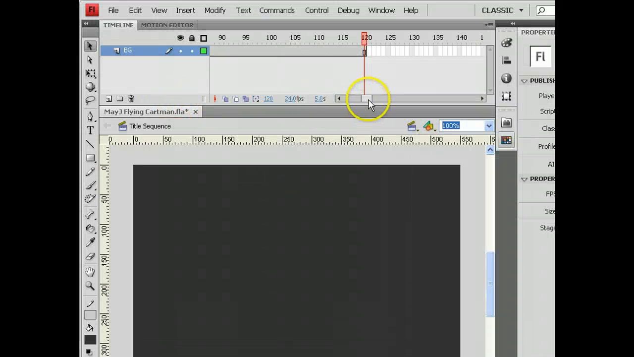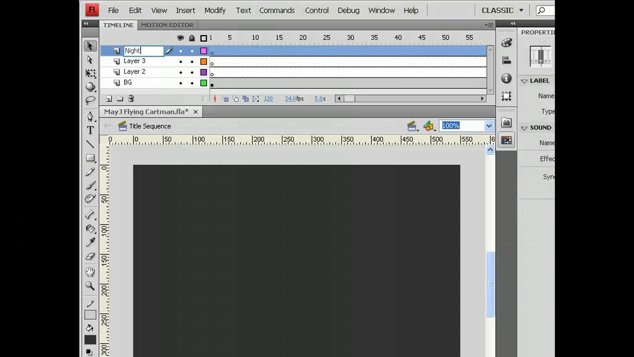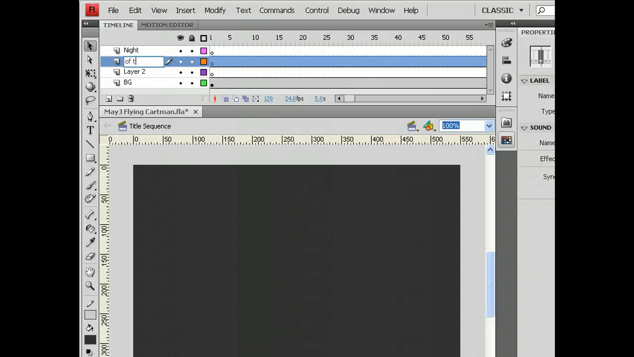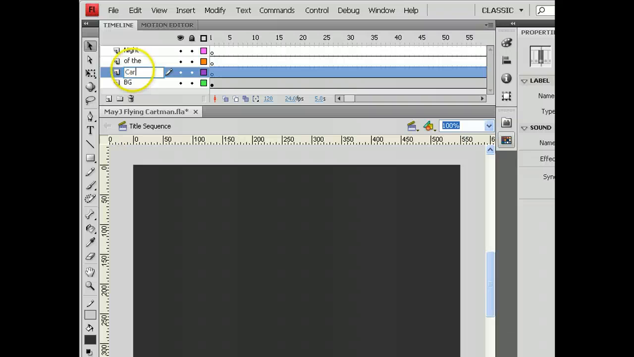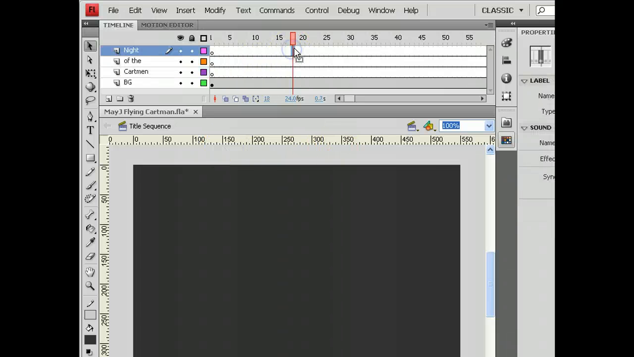Now, if I want to make titles with moving words, I'm going to have to make a layer for every single element that I want to have moved. And I think what I'd like to have is a title like Night. And in the next layer I'm going to have of the. And I'm going to make the last word Cartman. And now I'm going to figure out where I want this to start.